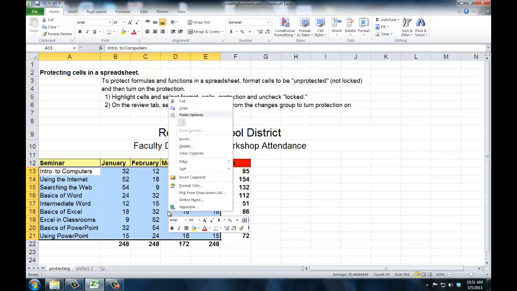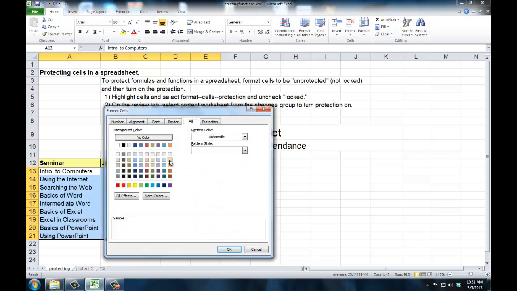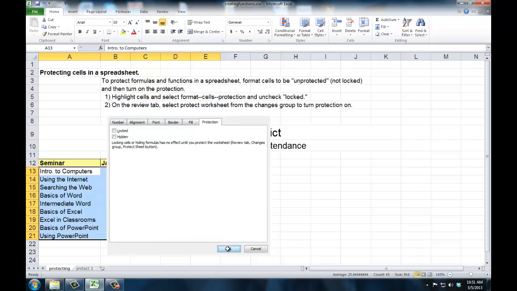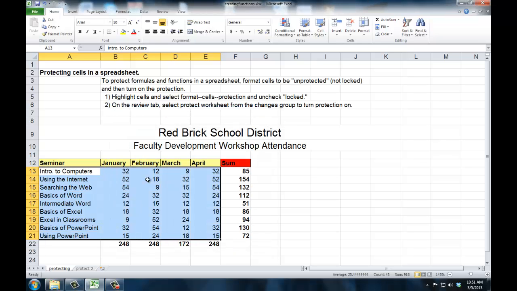Highlight them, and let's go Format Cells. When I go to Format Cells, one of the tabs is Protection. Notice all cells in the entire spreadsheet are locked to begin with. Let's unlock them. So now these are unlocked. My last step is to go in and turn on the protection. In other words, like in the library, you would turn on the alarm system at night.